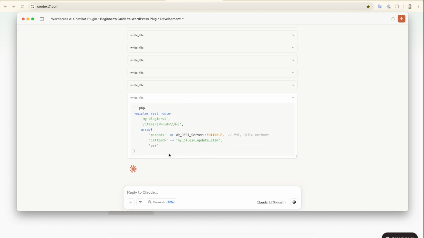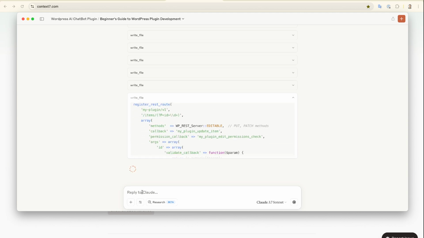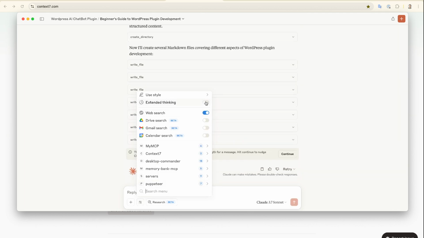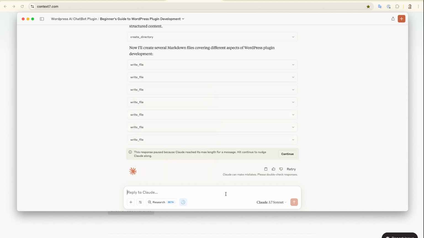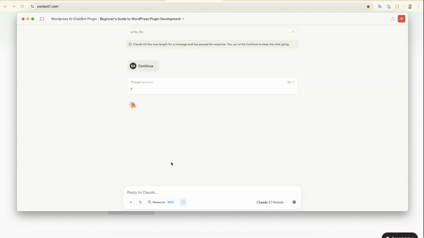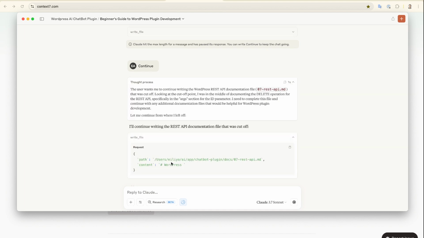And we wait. Okay, maybe I can prepare the next prompt that I want to give to it before. Oh, it's already finished actually. Or no, okay. Hit the max length. Okay, continue.